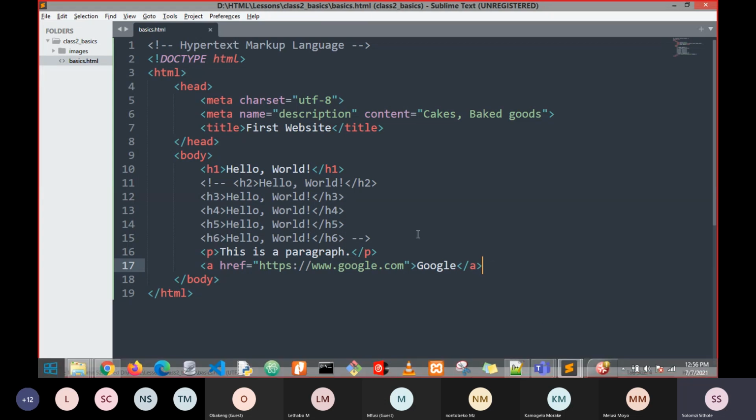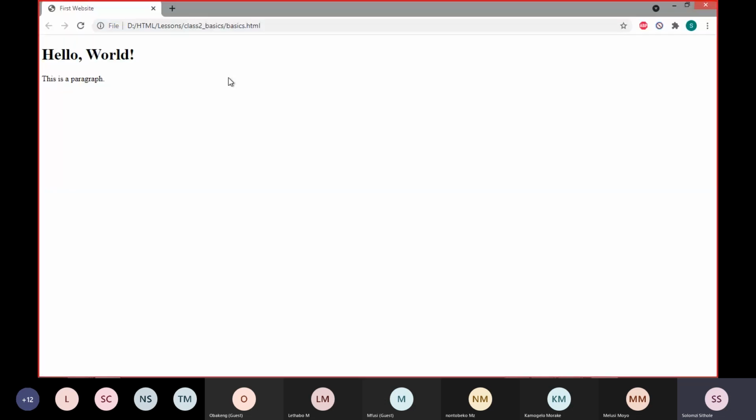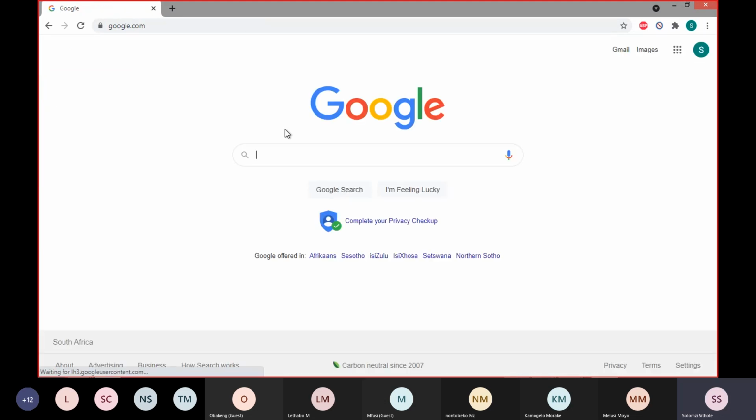So if I save that and check it out, if I refresh, and there it is. If I click it, it should take me to Google, and there it is. I'm on Google, the homepage for google.com. But as you can see, we have a bit of a problem here. This opens up on the same tab. Maybe you wanted this to open up in a new tab, leaving your old tab as it was, right?